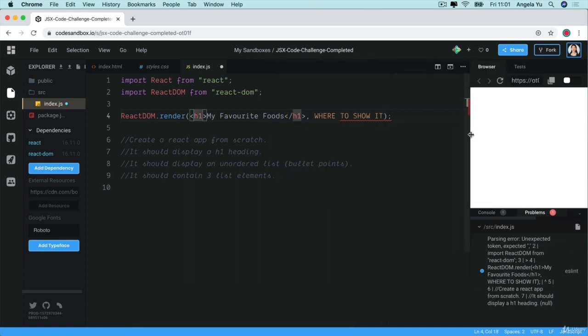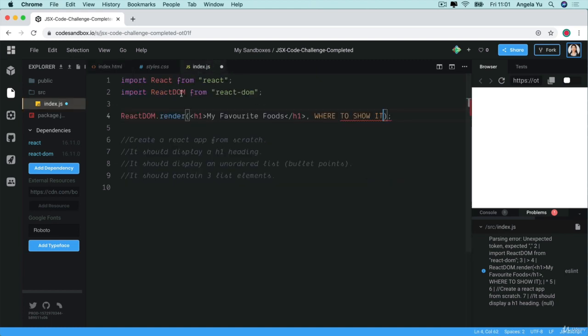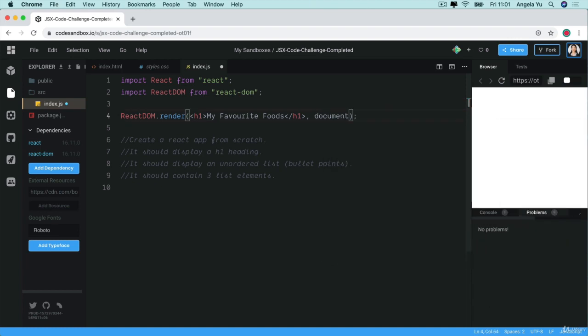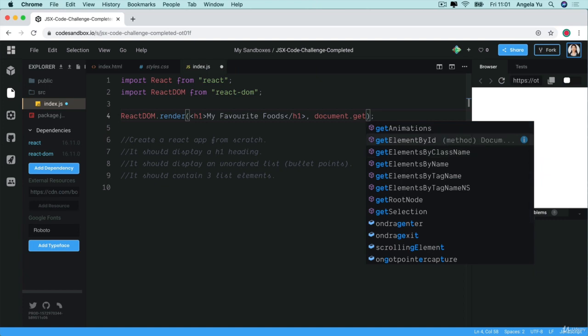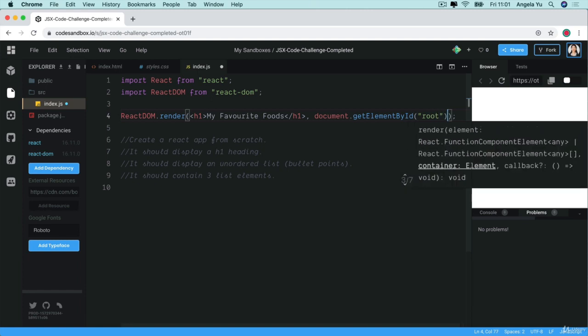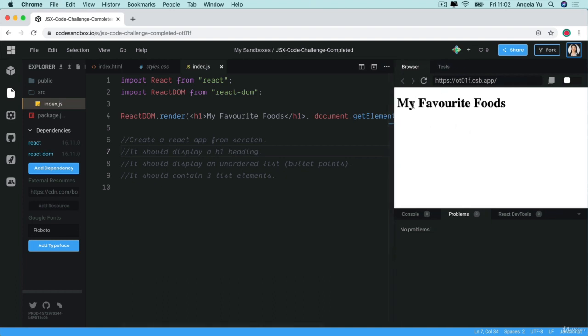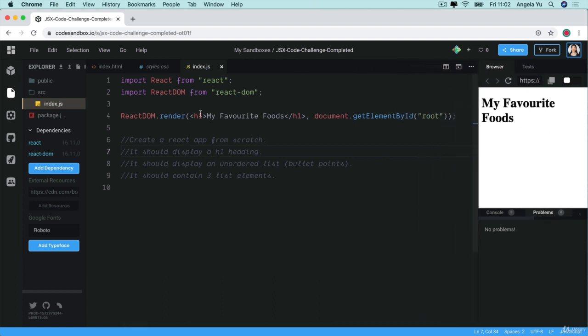Then in terms of where to show it, remember that we have our div in here with that particular ID, and we can get a hold of this element to insert our React elements into that div. So the where to show it is going to require some JavaScript: document.getElementById, and the ID is the string root. Now if we hit save and refresh our little browser on the right, we should see our H1 showing up. So we've done step 1, we've done step 2. Now let's tackle this part.